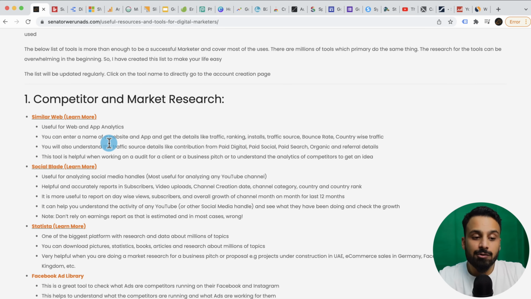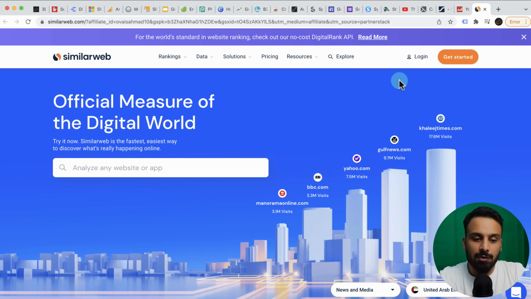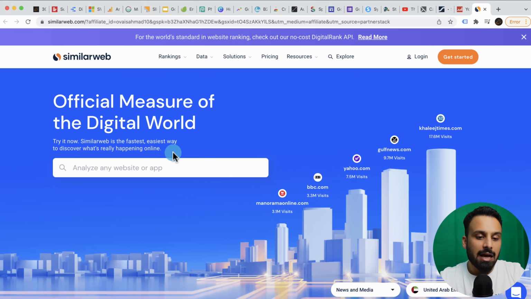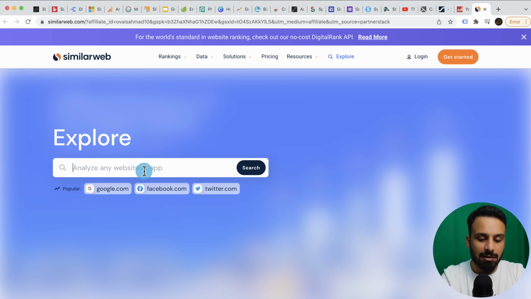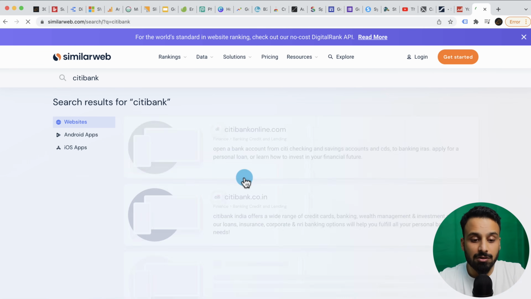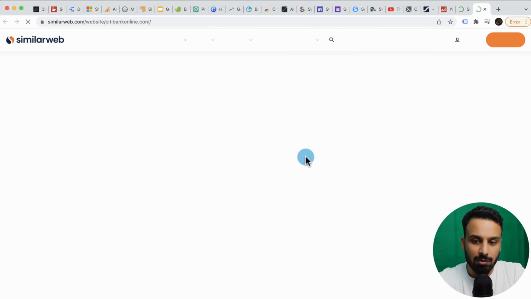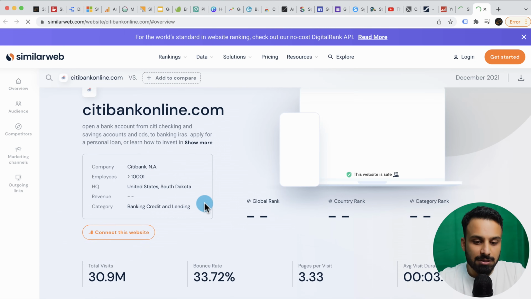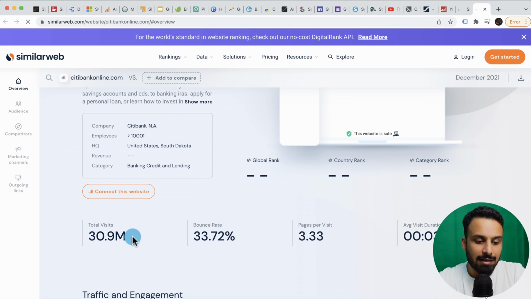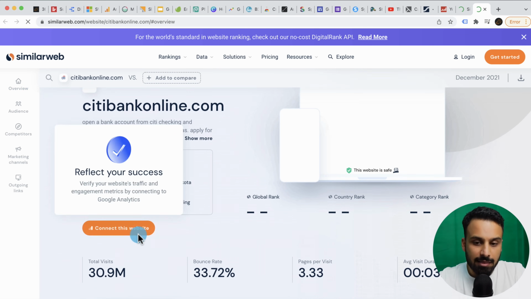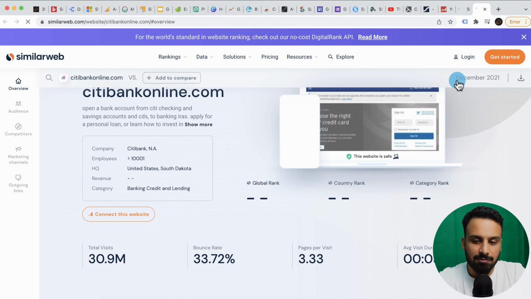This is a very useful tool. I'll quickly show you. If I go here, the link is there if you want. This is the home page, and let's say I have to check details about the Citibank website. This can be helpful in terms of your competitor research. For example, I'll go to citibankonline.com, and it will show you that they get 30.9 million visits. Yeah, it's for the month of December.